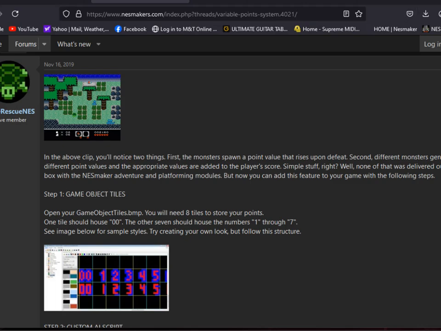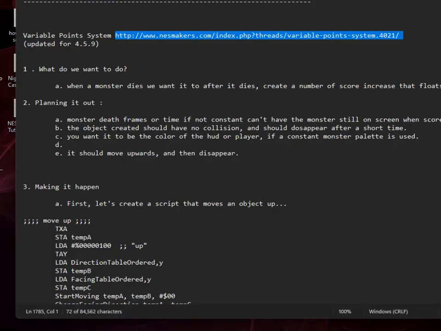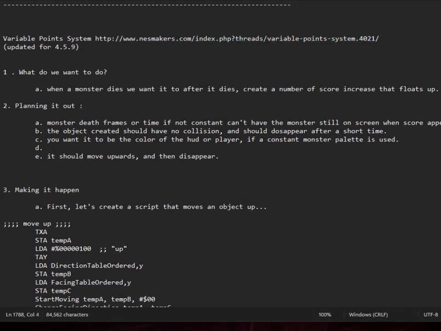Alright, so the first thing we're going to do is consult the notes. I wrote down a little synopsis and crib sheets for what we're going to do here. First we're going to ask ourselves, when a monster dies, what do we want to happen? Well, after it dies, we want it to create a number that shows the score increase, and then it floats up, and then it disappears. Right, so let's plan that out.